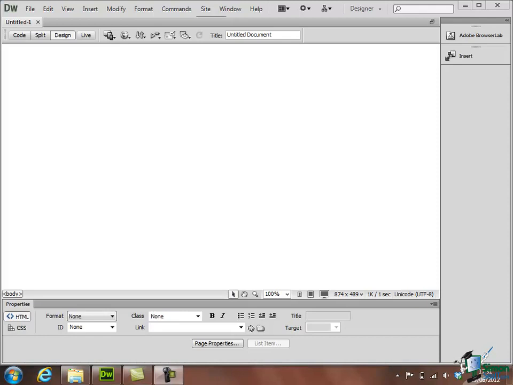Hello and welcome to this second section on getting started in Dreamweaver CS6. In the last section we created this blank web page. It's completely empty at the moment, or at least it appears to be completely empty. The truth of that will become apparent in a minute or two's time.